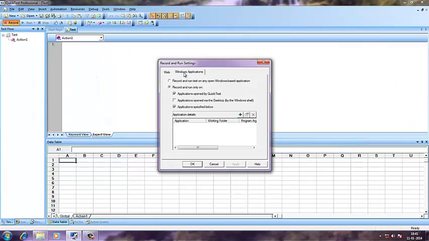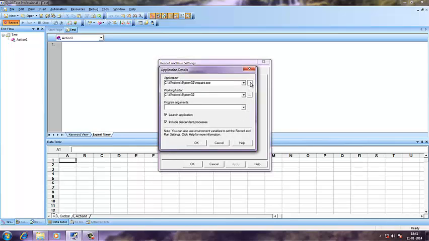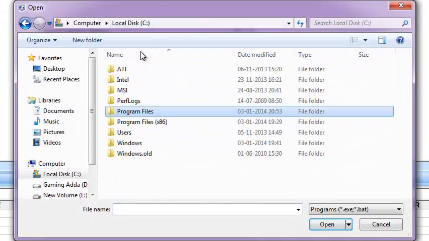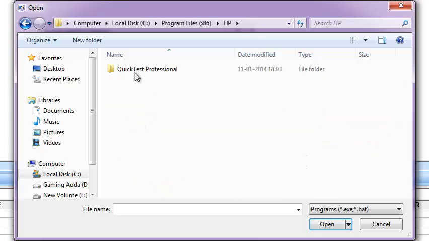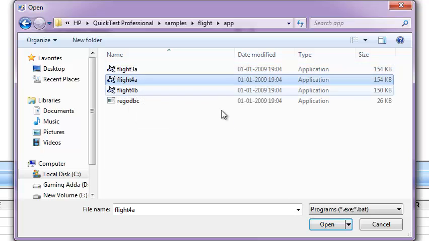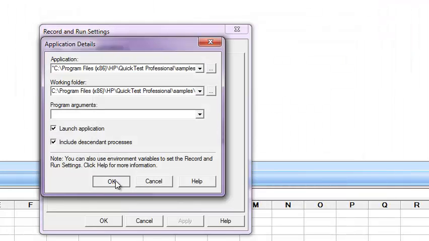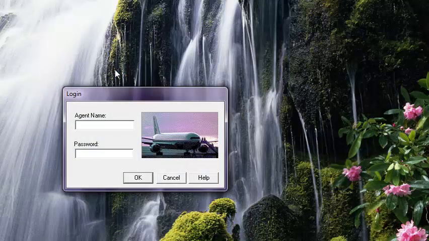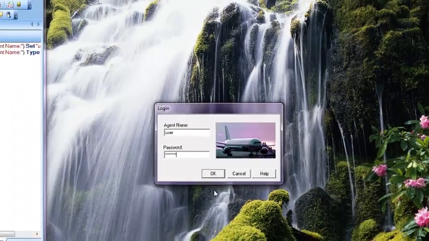Click on record, and let's find the path for HP's sample flight application. Click on OK, then click on apply so that it can take the settings. Click on OK. Username is user, and then password is Mercury. Click on OK.